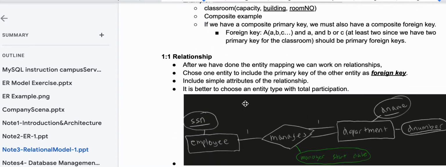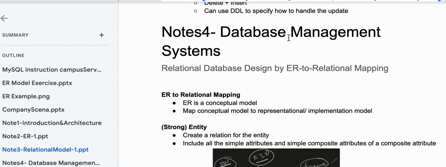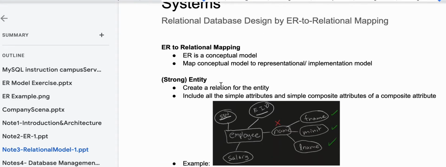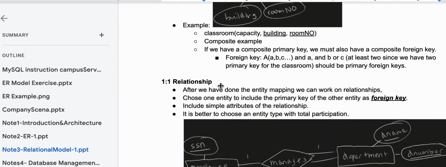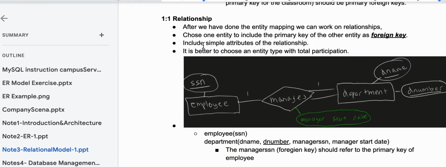Now look at a one-to-one relationship. Previously, we've looked at our database management systems with strong entity. Now, after the entities, comes our relationships. We need to choose one entity to include the primary key of, so the other entity has the foreign key. One of these entities, employee or department, is going to have the primary key and the other one is going to have the foreign key.